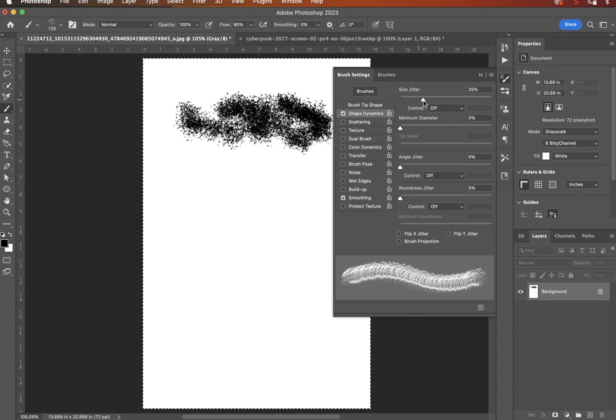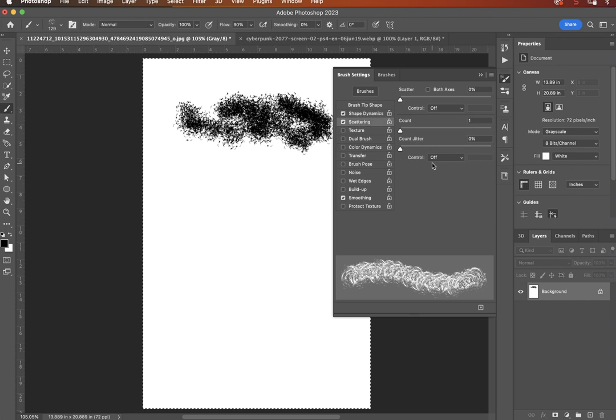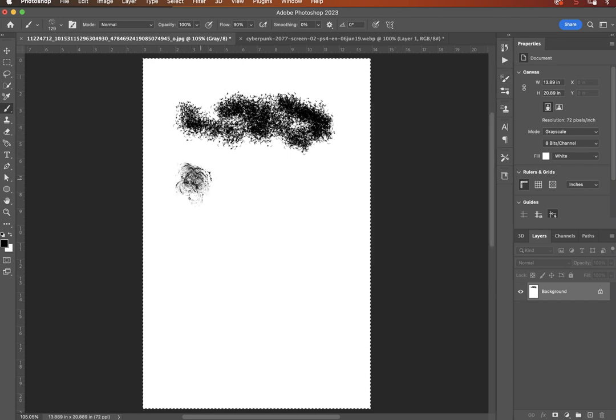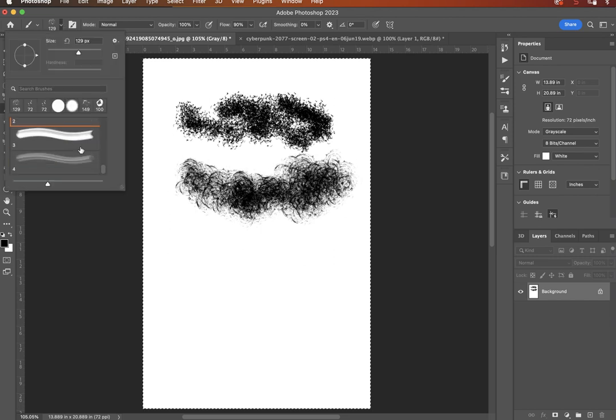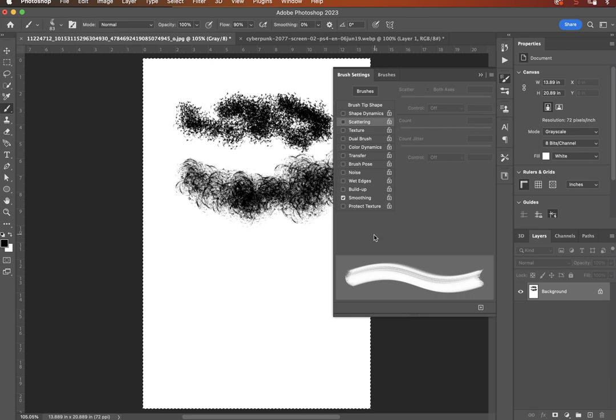Shape dynamics, I won't do so much of a jitter this time. Try messing with the angle. Randomize the jitter, might be quite good. Push it apart, count. Try that. So it gets a little bit more realism. So I'll do the other 2. I've got number 3.